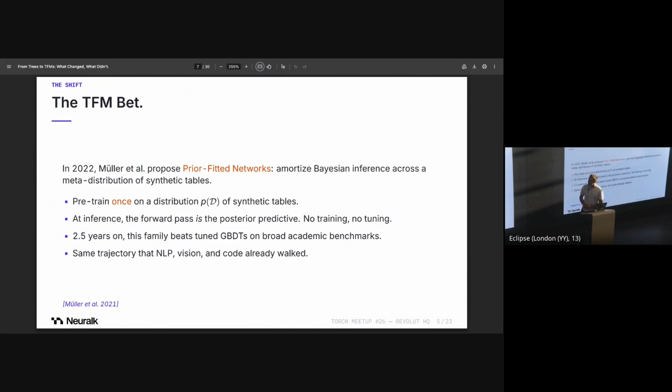A few years back, Müller and team proposed a new way to train transformers on tabular data. Basically, their idea was, instead of training one model for one dataset over a distribution of samples, they proposed to train one model on a distribution of datasets. So in this framework, one dataset is actually one sample for the model, and it performs a prediction on all the samples from this dataset in one forward pass. That is equivalent to doing the prediction of the posterior distribution of the given dataset.